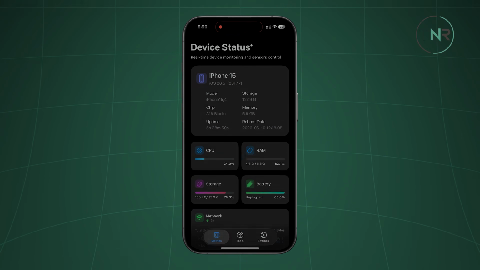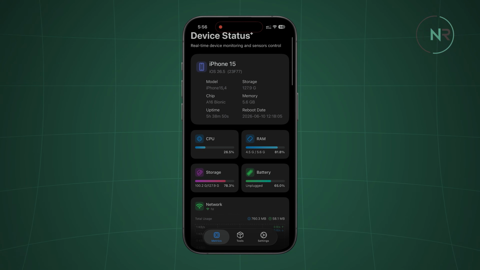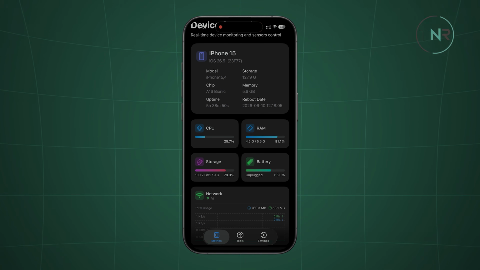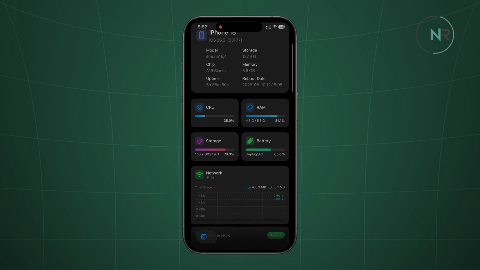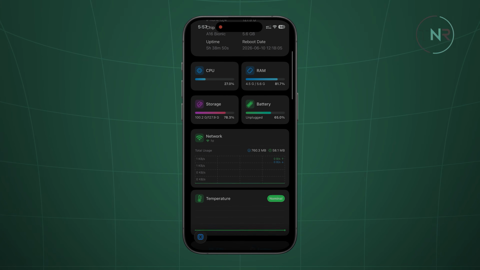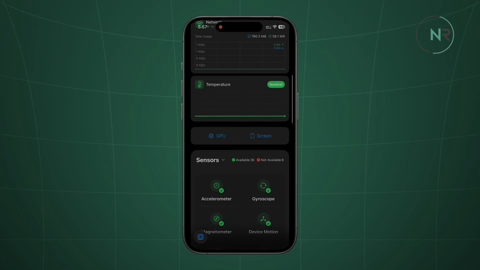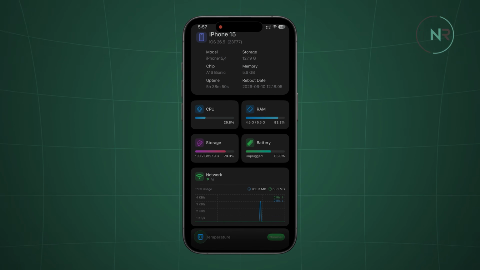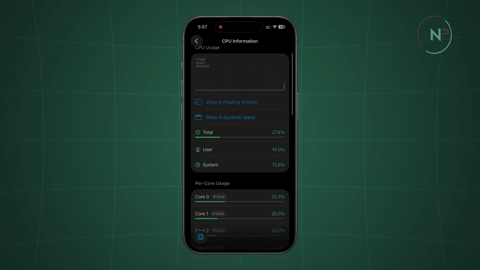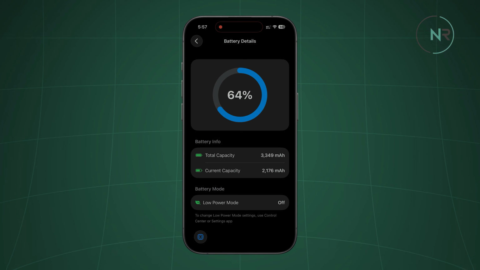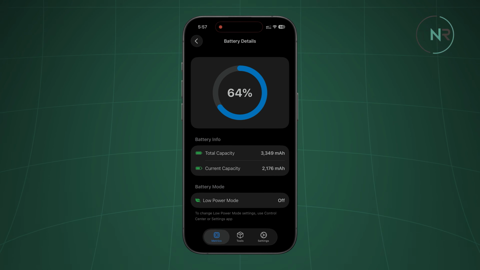Okay, so first up we've got Device Status. And if you've ever wanted to actually see what's going on under the hood of your iPhone, this is the app for it. When you open it up, you get this really clean dashboard that shows you everything. Your CPU usage, your RAM, battery health, storage breakdown, all of it laid out in one place. And you're not just getting a number, you can tap into each section and get a more detailed view. Like for battery, it'll show you way more than what Apple shows you in settings.